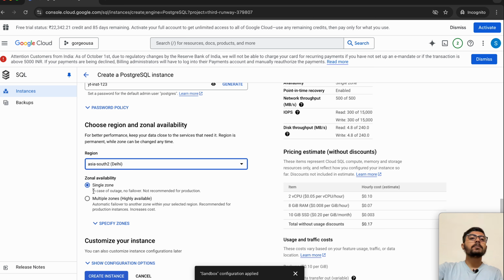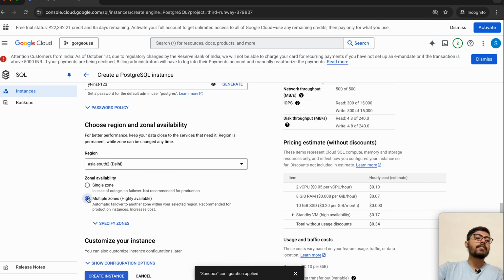Then it comes to single zone or multiple zones. As the name suggests, if it is multiple zones, the cost will be a bit higher, and what it will allow is basically high availability. So let's say the business which is using this particular service is located in multiple places, so maybe Singapore, Malaysia and other regions as well. So for them it is highly required that the data is available throughout these regions, right? And it is distributed across multiple zones.